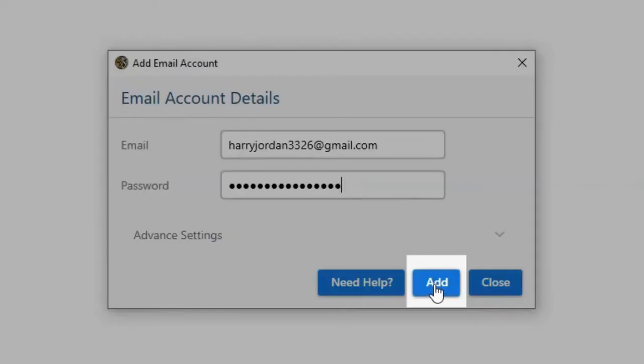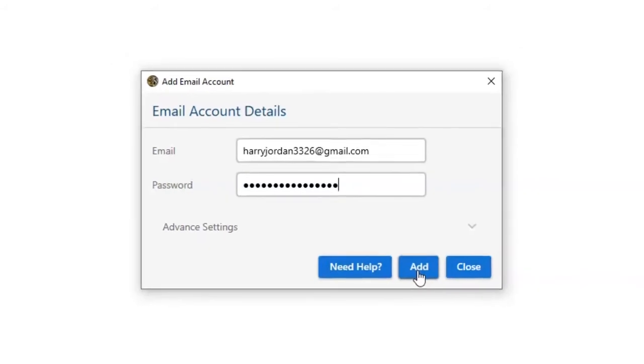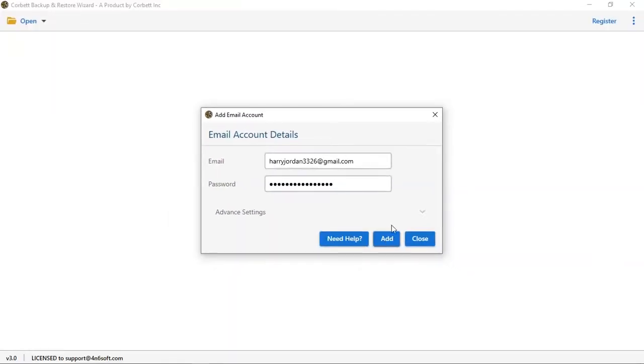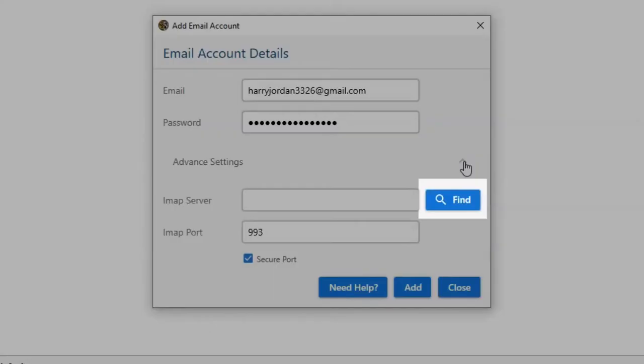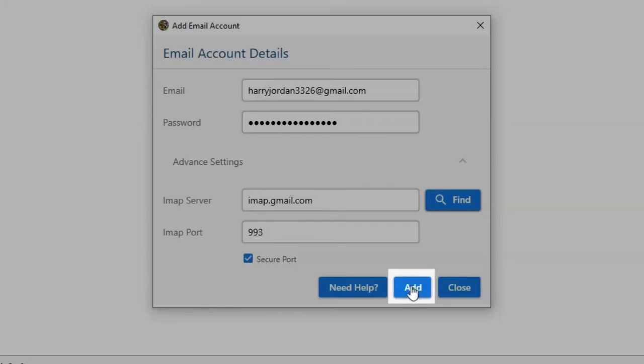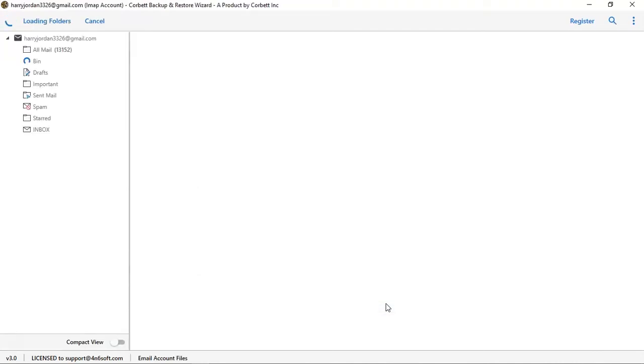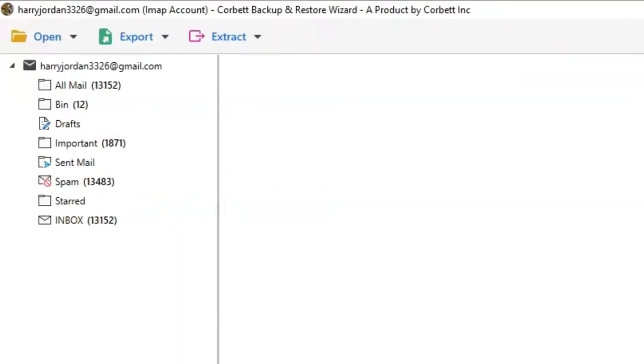In case you are not able to log in with credentials, please select the Advanced Settings option. Here you need to add the IMAP server, which you can search by clicking the Find button, and also the port number of the email account to take backup. After filling in the IMAP server details and port number, click on the Add button. As you can see, the software is analyzing the entered credentials. Here are the files and folders from your account to take backup.